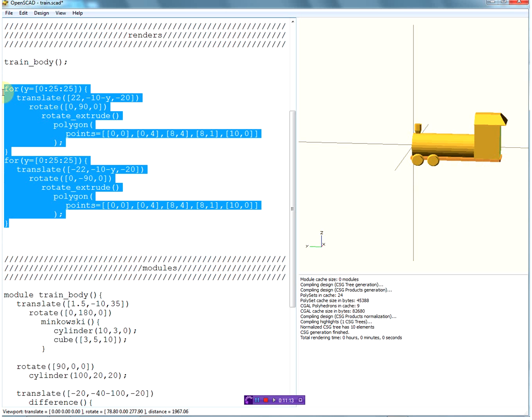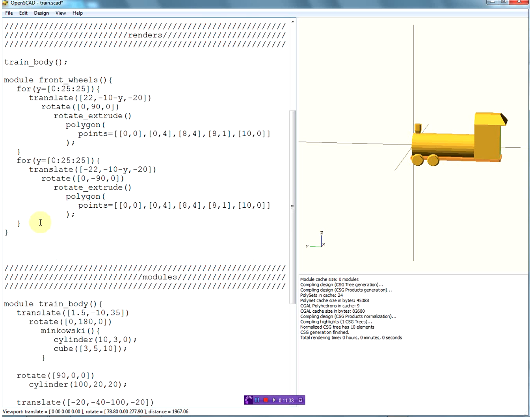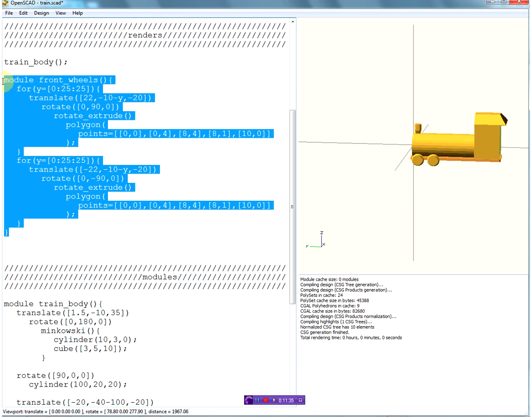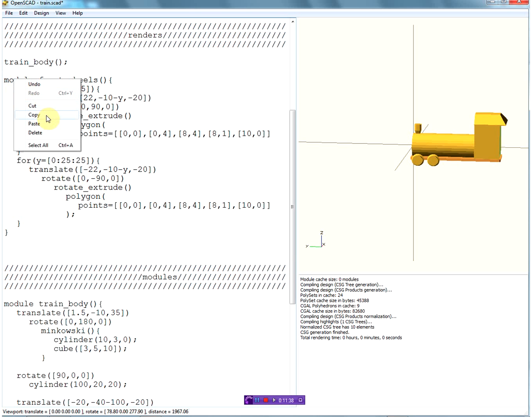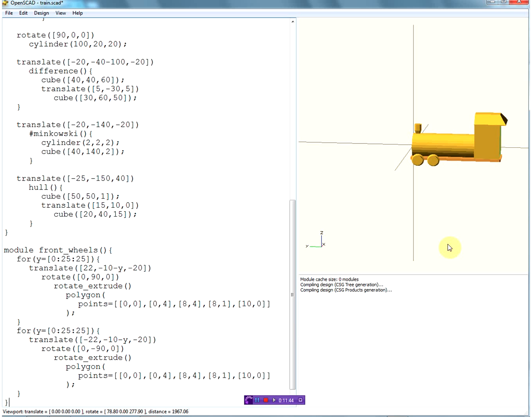Now we need the 3 big wheels in the back. So let's make this a module. Control I, module, not a parenthesis, module front wheels, and then close it off, and then cut and paste, and then F5.